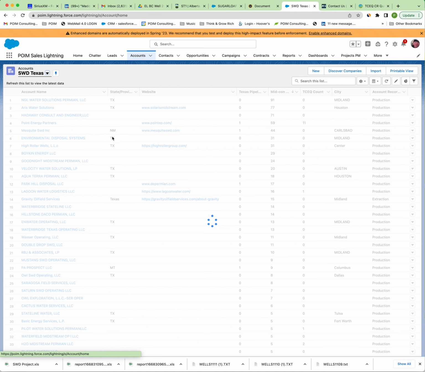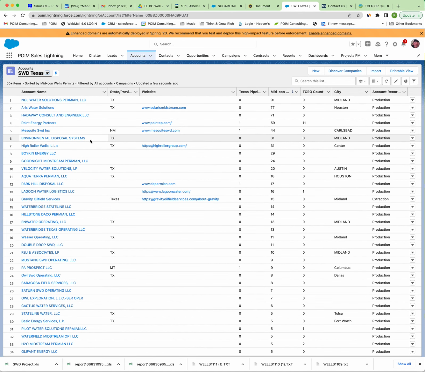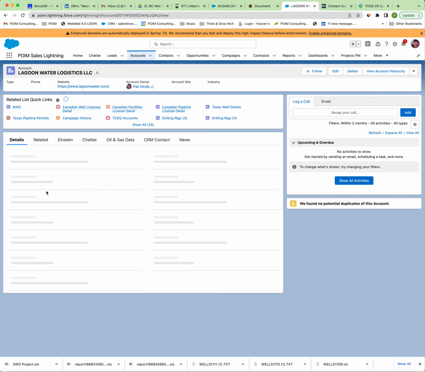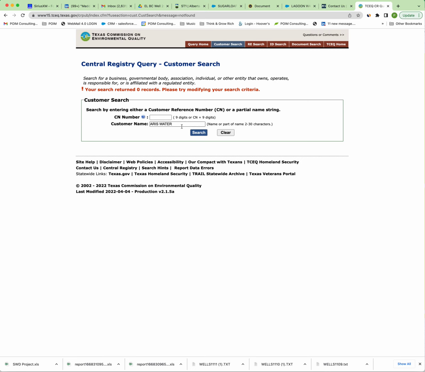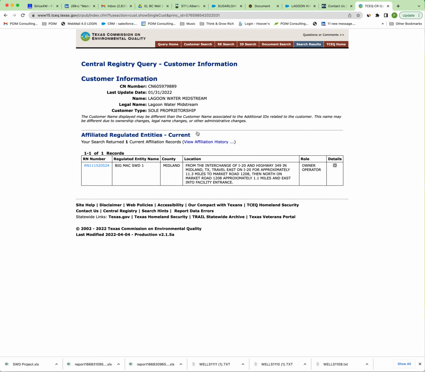And I'm just going to see if I can find one here. So let me see, Mesquite. I'll just look down here. Maybe Loon Water Logistics. Let's take a look here and grab that. I'm just going to grab the first couple of names, come over here, do my search, and we'll just see if anything pops up. Again, it just came up as a 1.